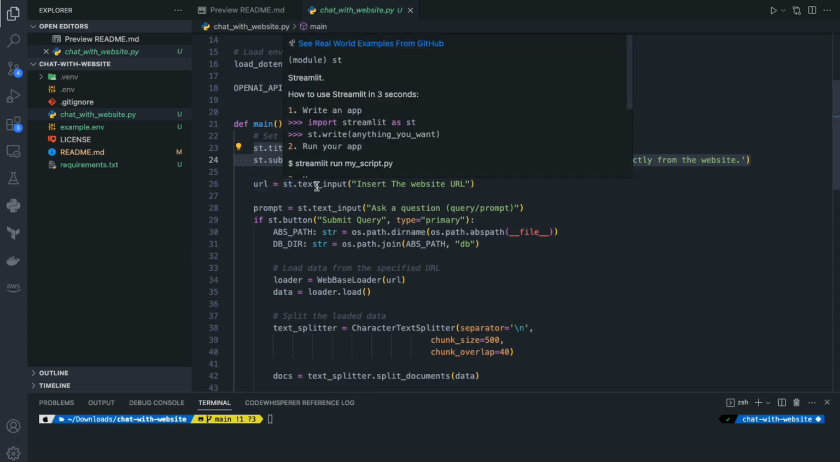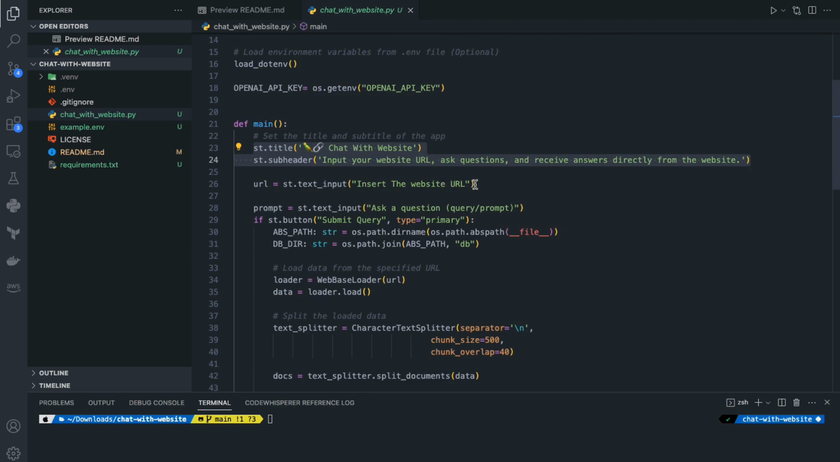We have st.text_input, insert the website URL. And there is the prompt, so st.text_input, ask a question. This is what you will see when I run the app. And if st.button submit query, what happens is we first get the path, and there is a directory called db. If you see here, it will create a directory in this particular folder once we run this app. This is done because we want to store the data somewhere and get the retrieval out of it. And then we load data from the specified URL.